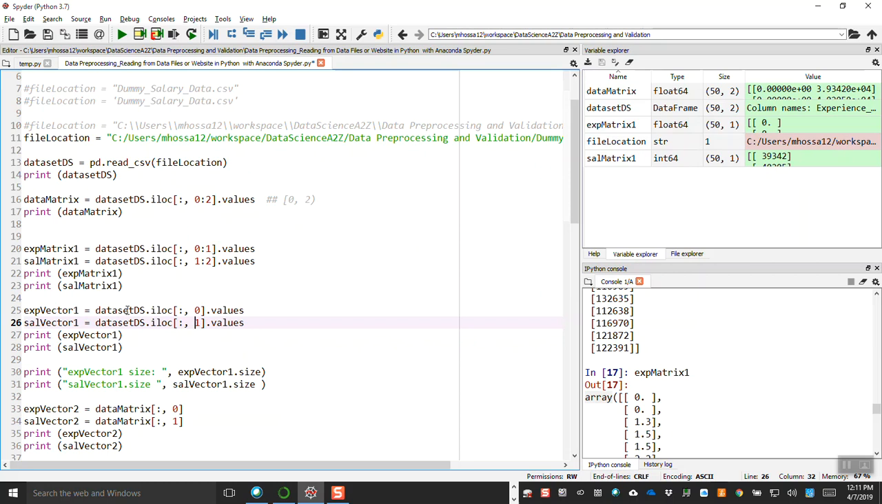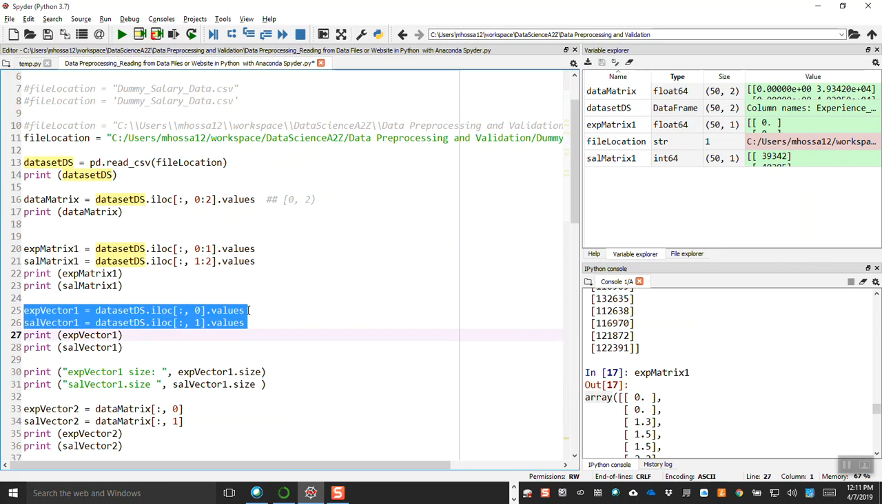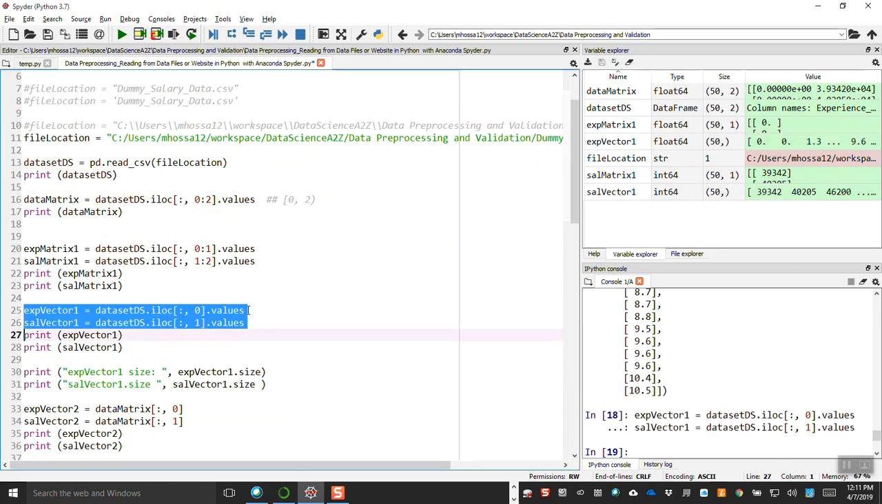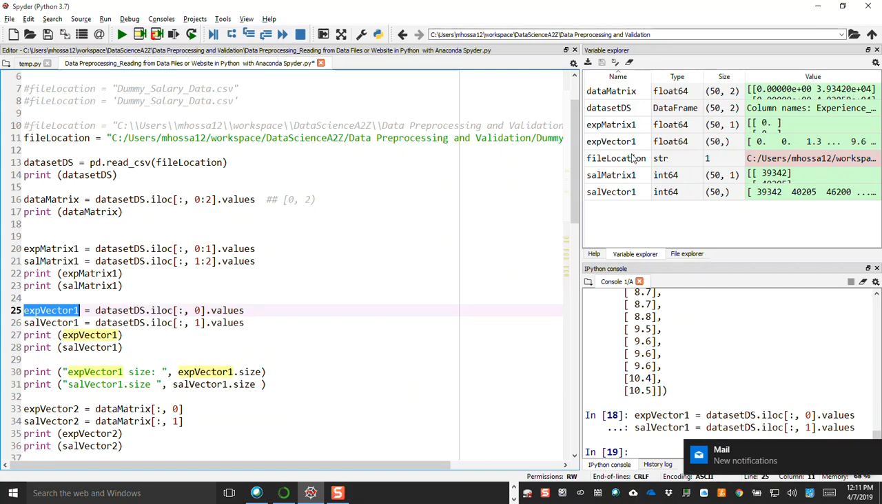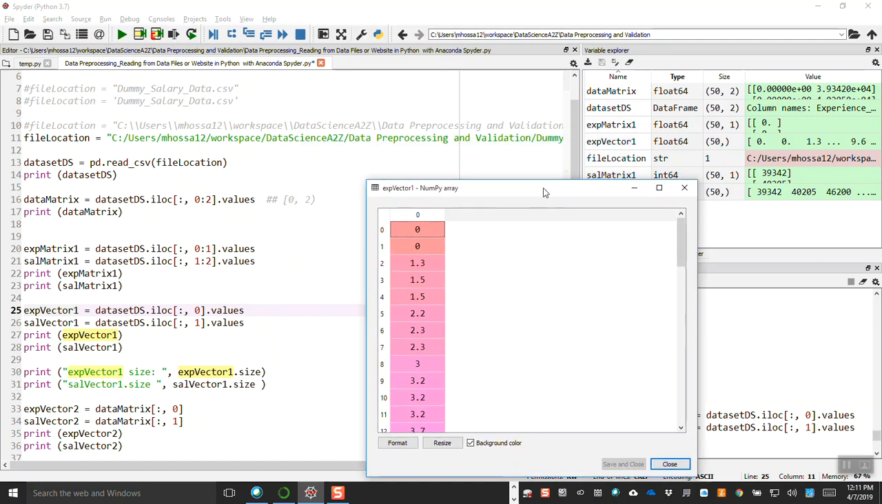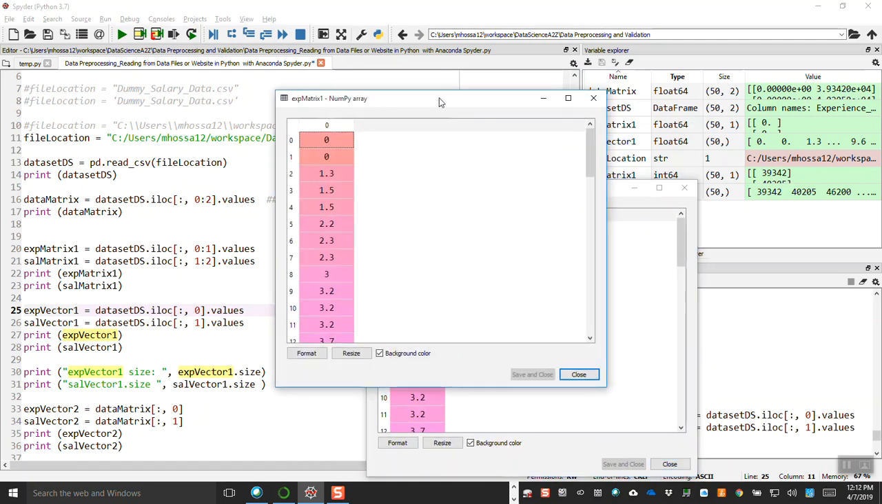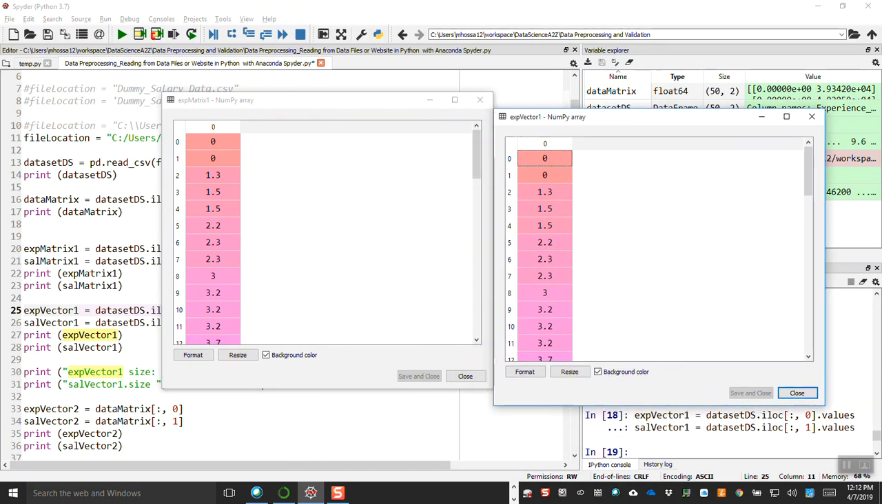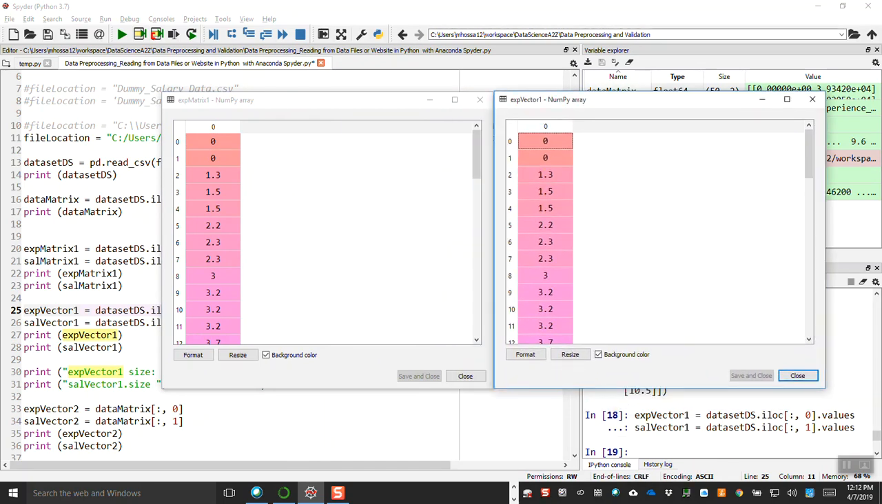So actually this is my data set. It is coming from this data over here. If I execute these two statements, then I got my experience. This is a vector. You see that my experience vector is over here. It is showing only 50. It does not show any column. So you see the difference between the experience matrix and the experience vector. Let me show you side by side. Do you see any difference here?